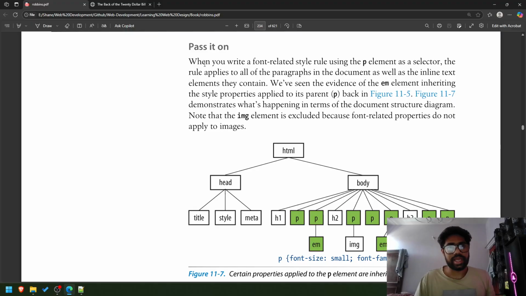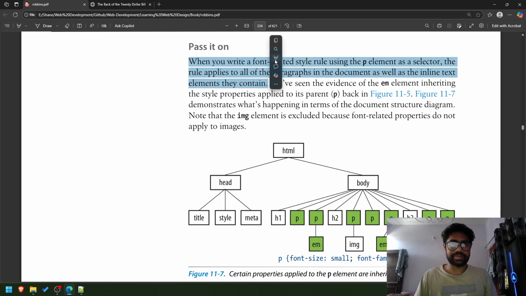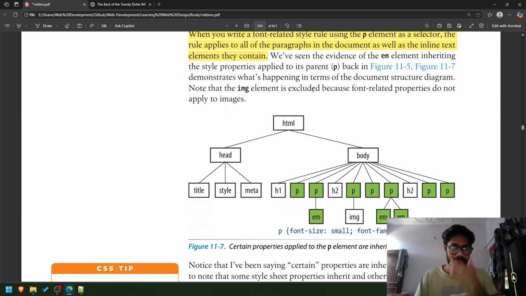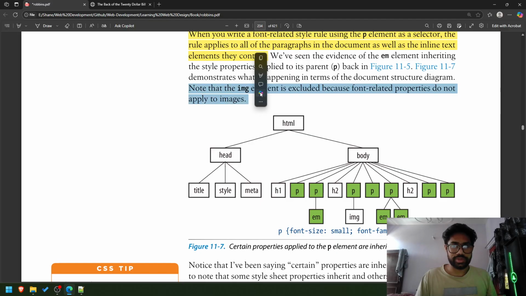Pass it on. When you write a font related style rule using the P element as a selector, the rule applies to all the paragraphs in the document as well as inline text elements they contain. We've seen the evidence of the EM element inheriting the style properties applied to its parent P. This demonstrates what's happening in terms of the document structure diagram. Note that the image element is excluded because font related properties do not apply to images.